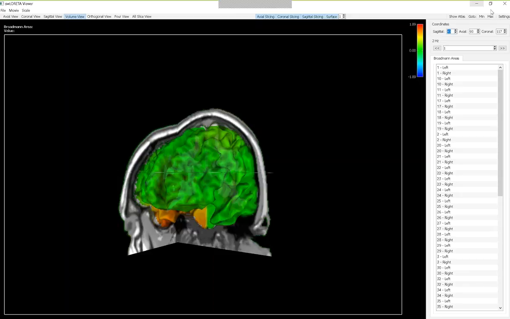We also will be adding connectivity to this basic platform, so we can look at swLORETA coherence and phase, and swLORETA information flow by having arrows connecting the different Brodmann areas and being able to zoom into the center of the volume to look at the different parts of the brain, and eventually we'll have this running in real time.